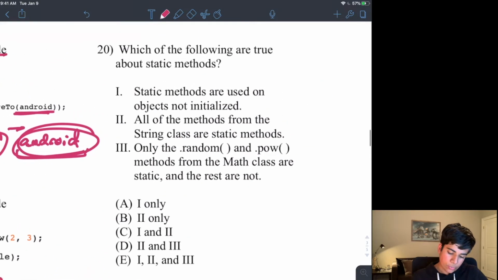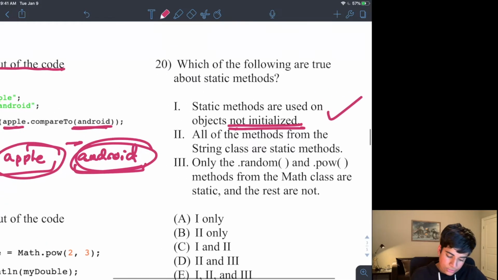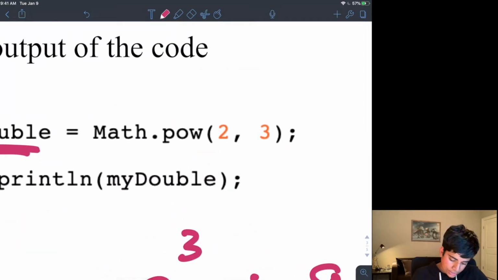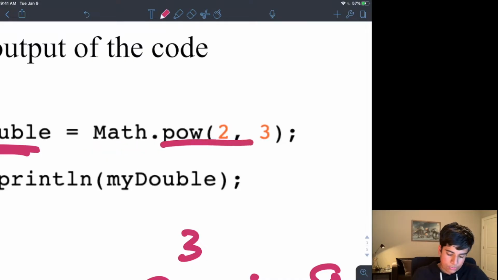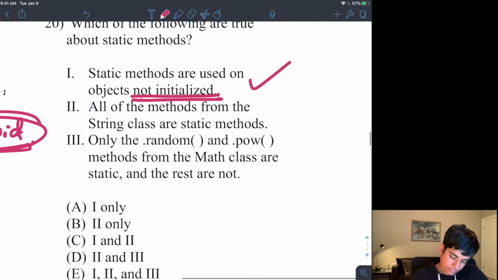Now, the last part, number 20, is about static methods. So 1, static methods are used on objects not initialized, right? That is true. In fact, let's go over to my example over here. I used literally the name of the class, Math.pow. I did not initialize, I did not create a physical Math object. I just referred to a method from this class without actually creating an object of that class. Therefore, that is a static method.